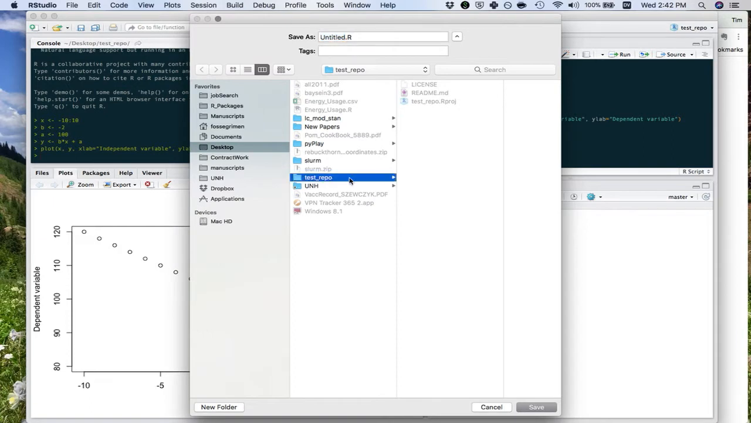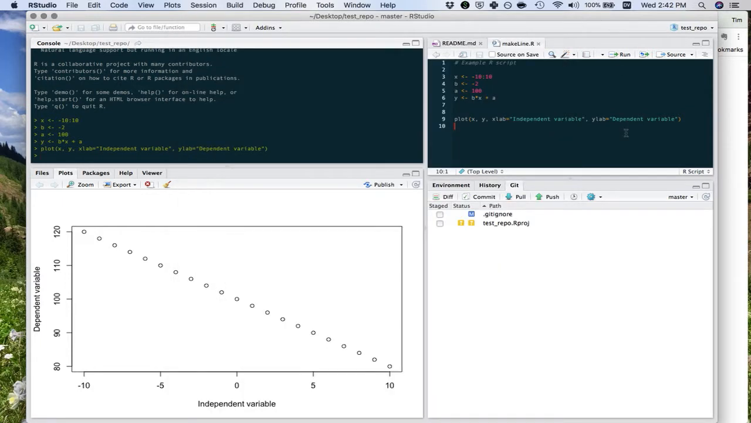And you can see it takes you automatically to your test repository. So we can see our working directory right here. It's in test repo. Whatever is before that should be wherever you decided to have that folder saved. And so we can call this whatever. We can call this, I don't know, make line. Right, so now it's saved. We can see that we have this new file that's not tracked called makeline.r.